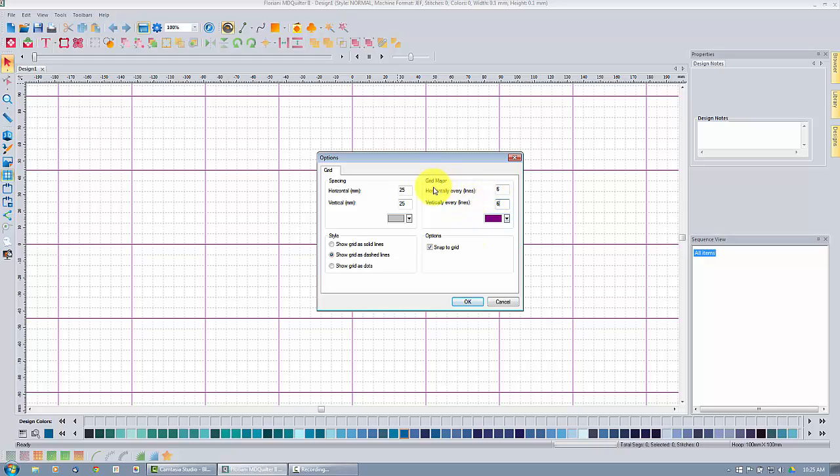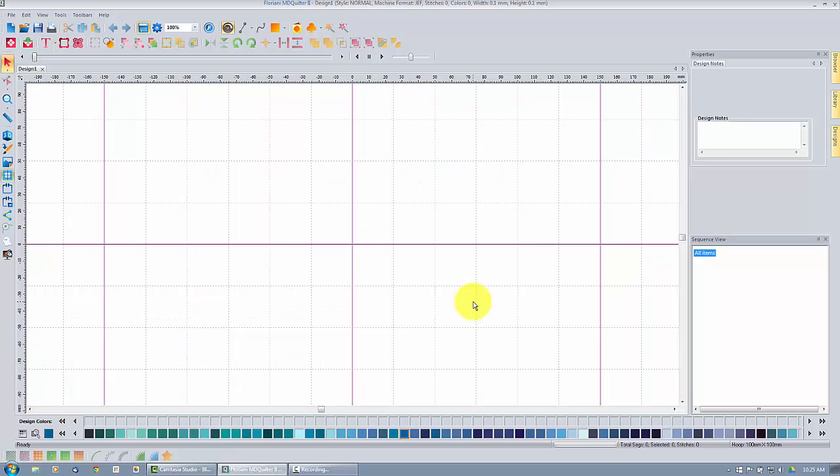And what that's going to do is for every 25 millimeters, every 6 of them, it's going to create a major grid line. So that means they're going to be 150 millimeters across. Okay, and that's going to be our hoop size, believe it or not. And so we're going to go ahead and click OK. And now you can see that our grid looks much bigger.